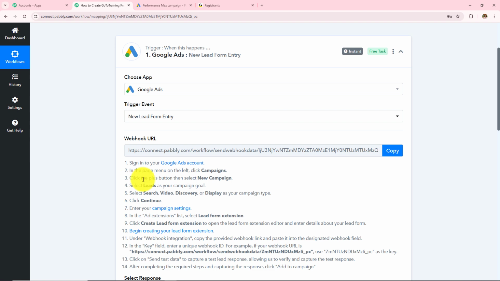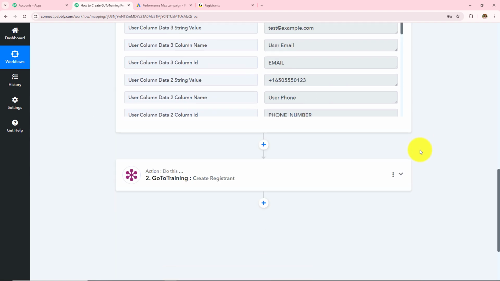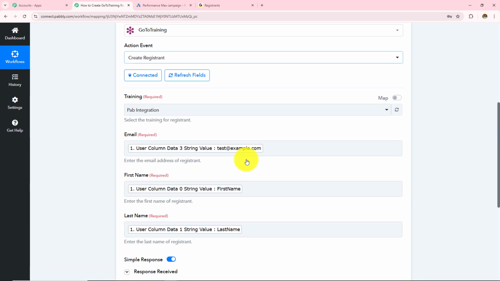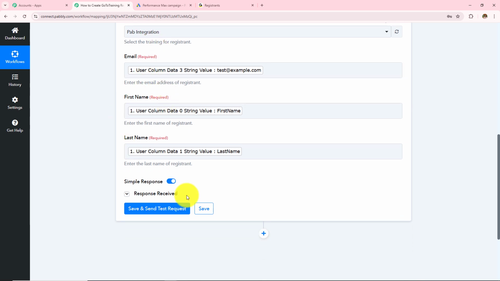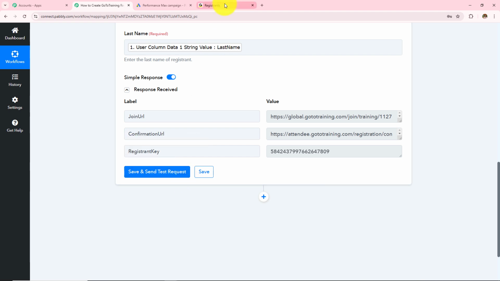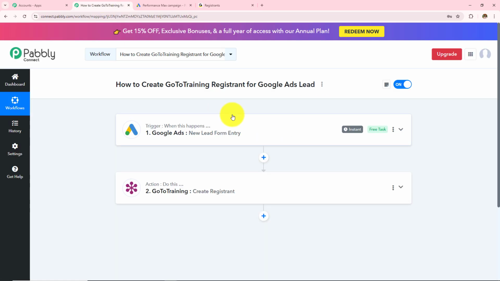So now to summarize, we took Google Ads as a trigger application where we made a connection with Pabbly Connect with the help of this webhook URL. We sent the test data and received that response over here. Then we moved to the next step where we wanted to create a registrant. So we took GoTo Training as my action application, made a connection with Pabbly Connect, and entered the training in which I want to create this registrant, entered all these details with the help of a method called mapping, simply clicked on save and send test request, and received the response that the registrant has been created in this particular training. So this is how this automation workflow will run, and here we have successfully created automation between Google Ads and GoTo Training with the help of Pabbly Connect.